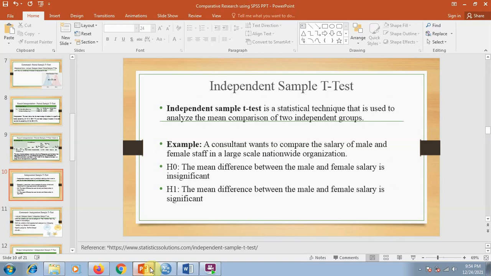Everyone, in this session I'm going to show you how to perform independent sample t-test using SPSS. Independent sample t-test is another important test within the comparative research design, and it is used to compare the means of two independent groups. We can use more than two independent groups, but we have to use ANOVA, which I will explain in my next video.